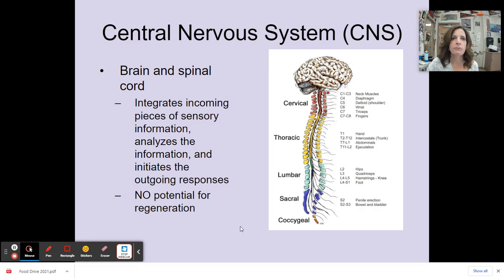So there's two major parts to your nervous system. The central nervous system, or abbreviated CNS, includes the brain and spinal cord. And so what that does is it integrates incoming sensory information, figures out what to do with it, analyzes the information, and then initiates an outgoing response. And in this part of your nervous system, there is no potential for regeneration. So if you get in an accident, if you hurt it, if you do drugs, all those nerve cells die and they don't reform.